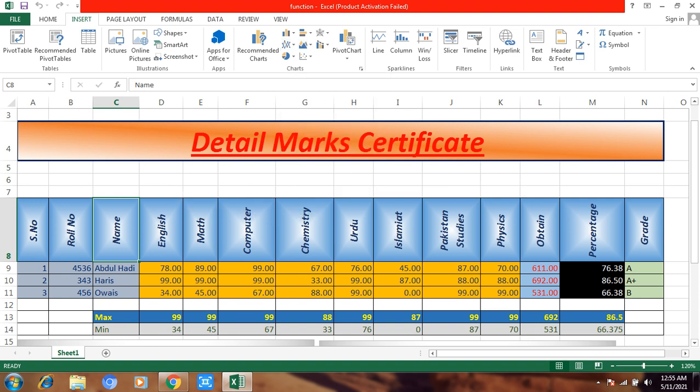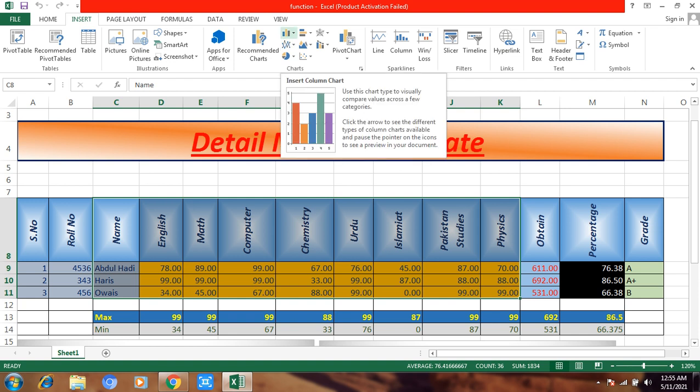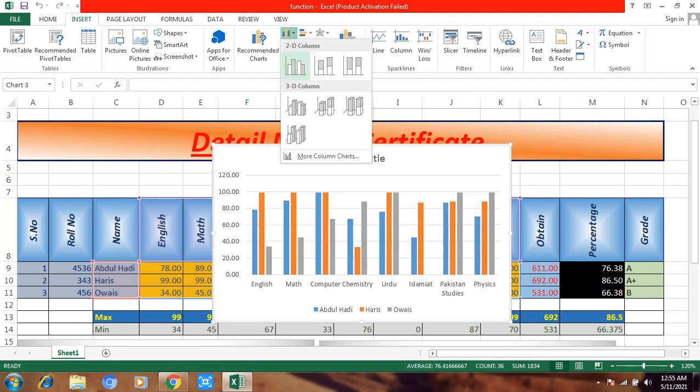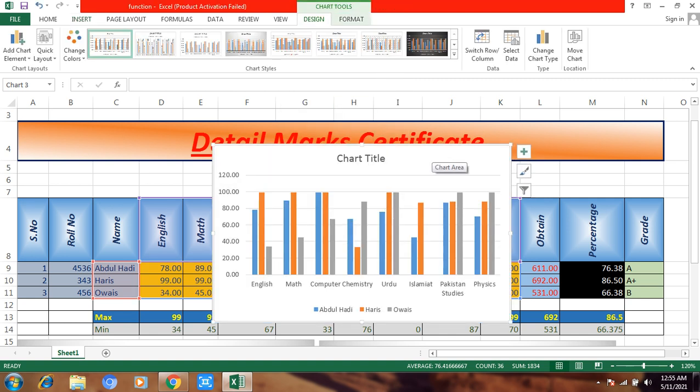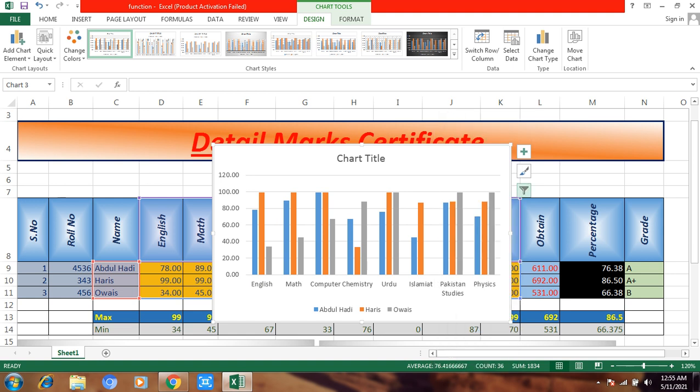For example, first we select the data, right? For example, we select only subjects. Right now I want to make a chart, a column chart. Click on it. Okay, we will drag down the column chart.